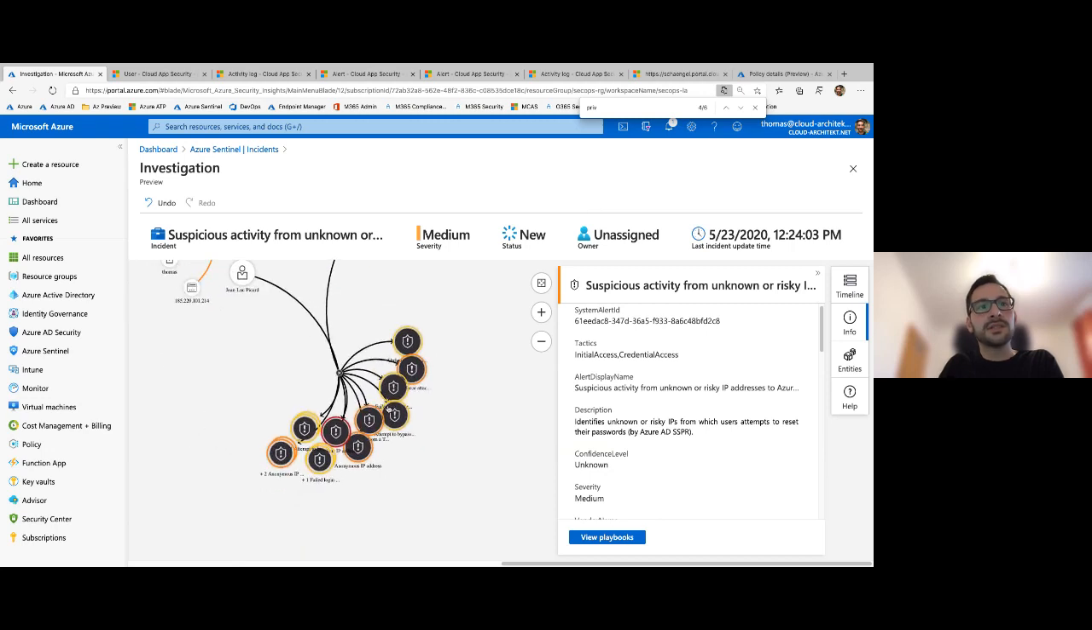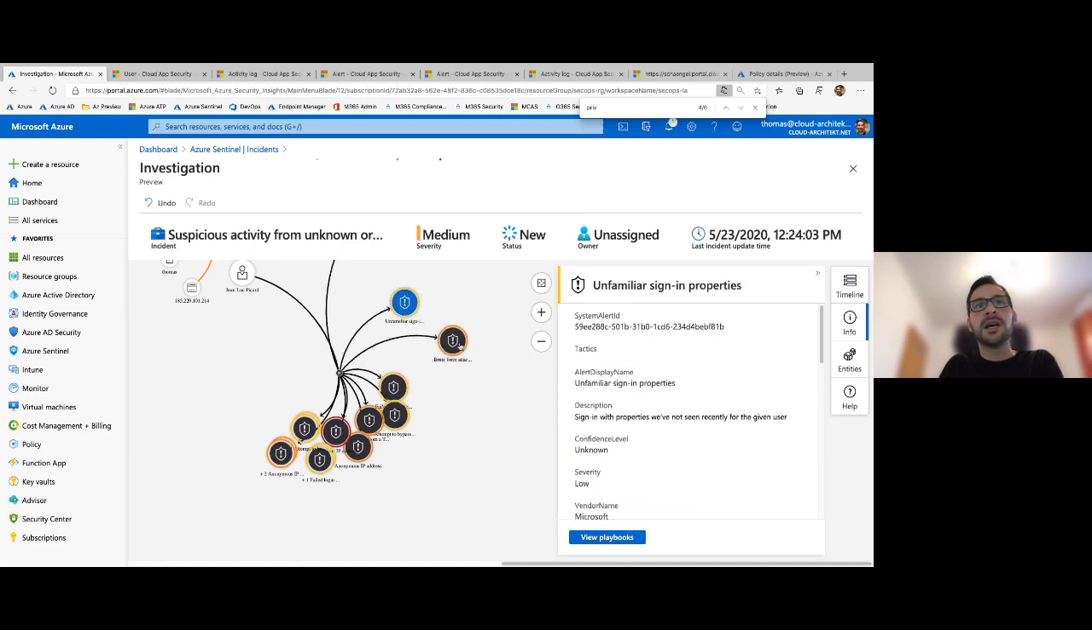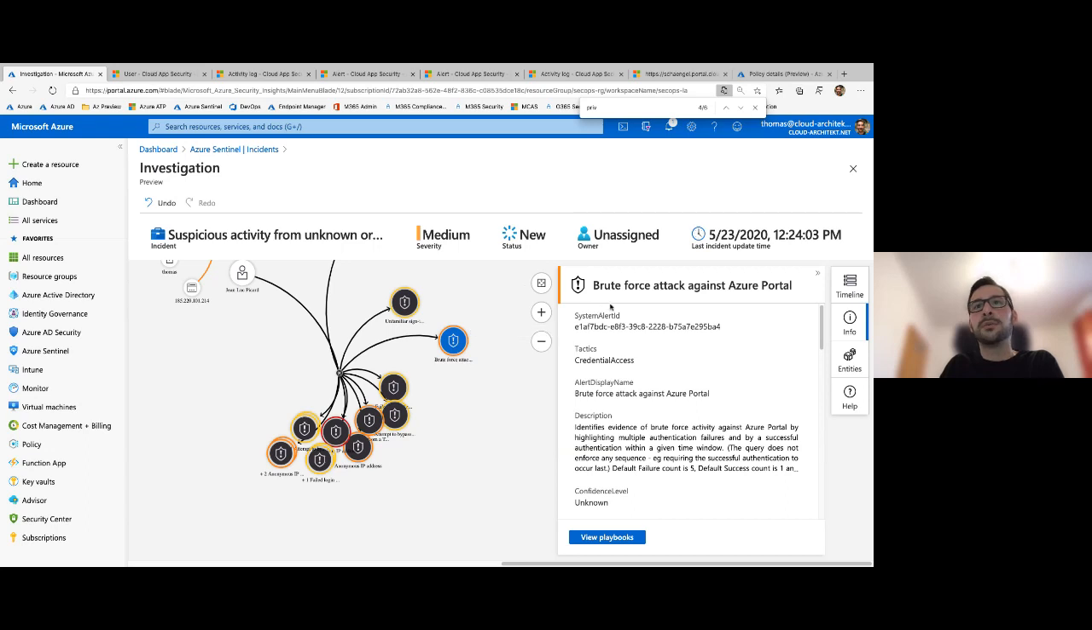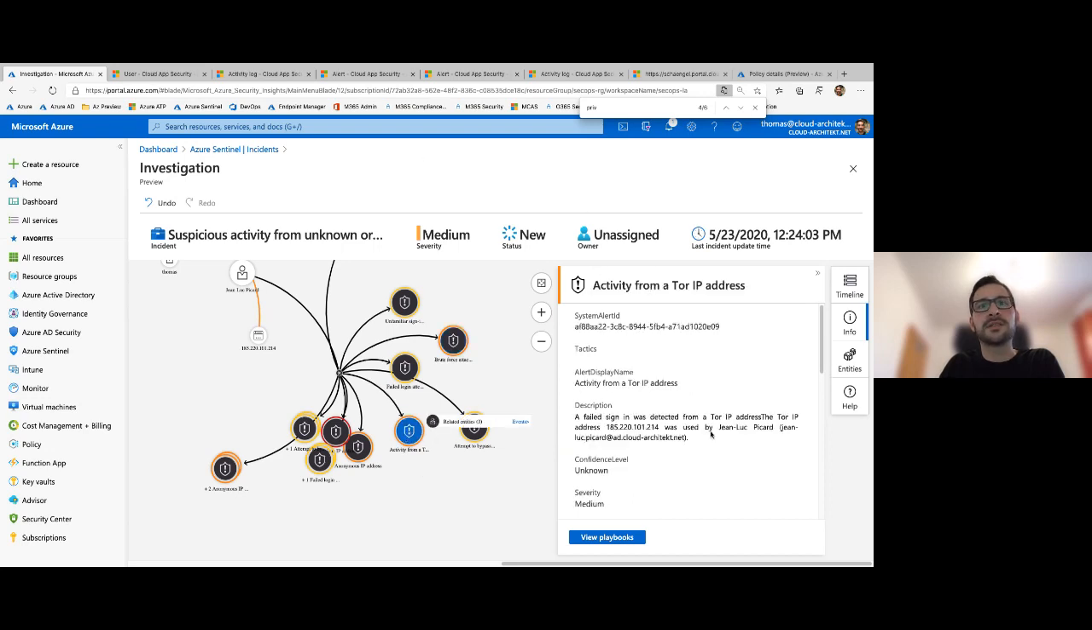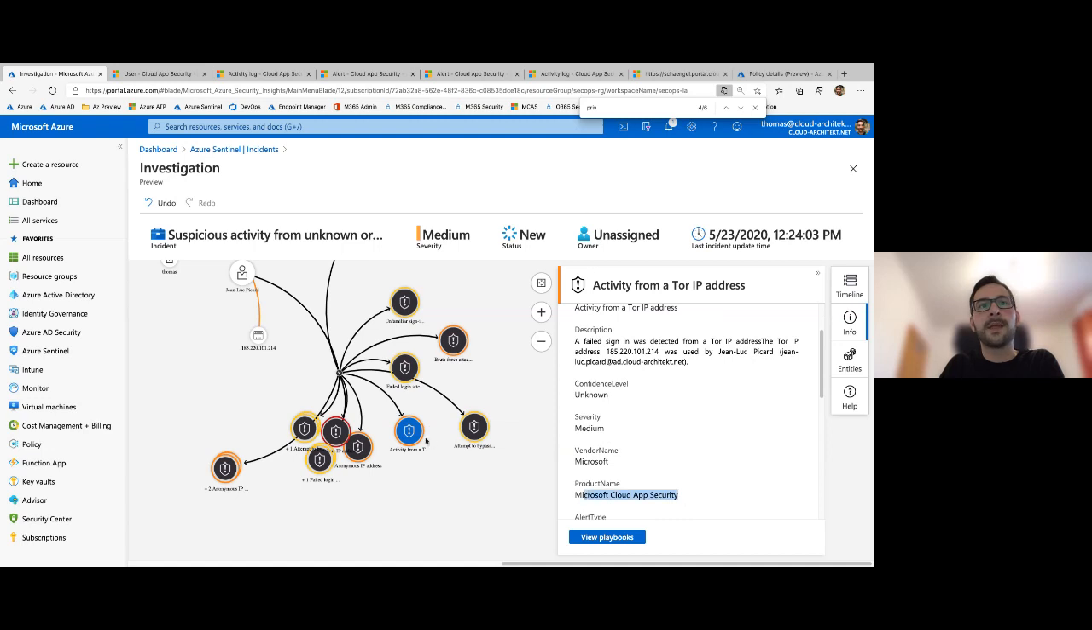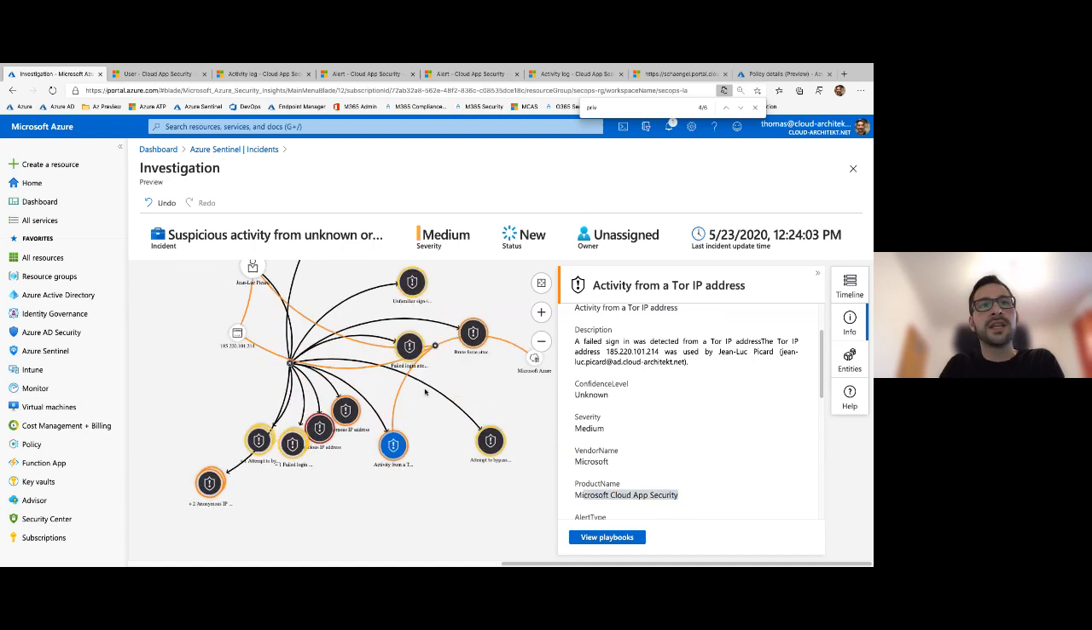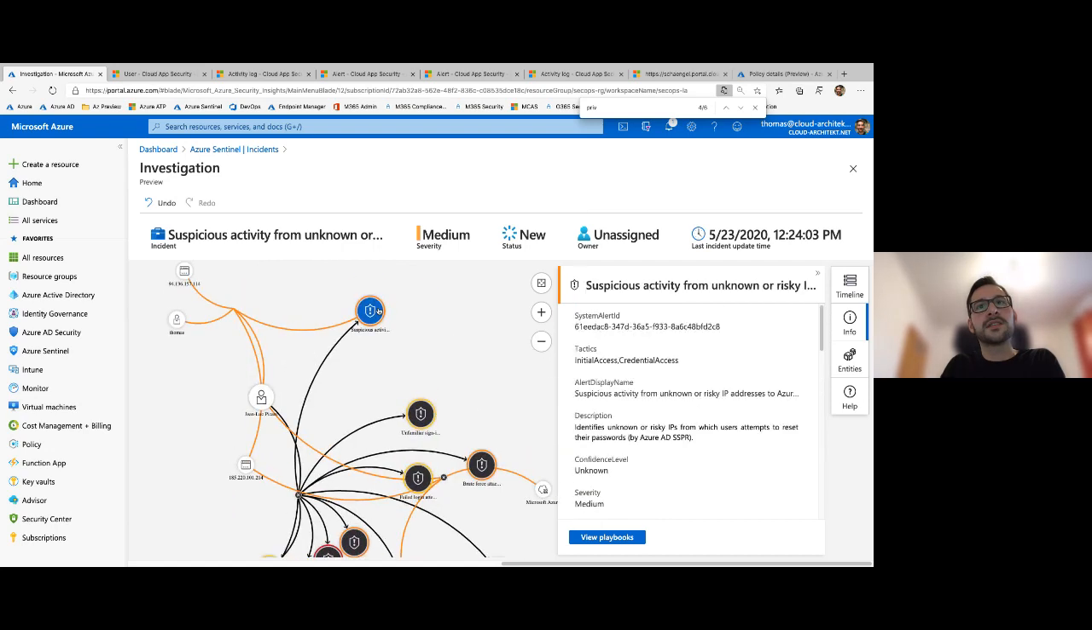And if we see all the events from the past, like unfamiliar sign-in from Identity Protection, I also see additional incidents, like a brute force attack that is detected. This is one of the built-in detections by Sentinel. But we can go even further with some events like activity from a Tor IP address, which is also coming from MCAS. And if I go to the further investigation, I can see that the Tor IP address is the same as in this attack scenario of SSPR.